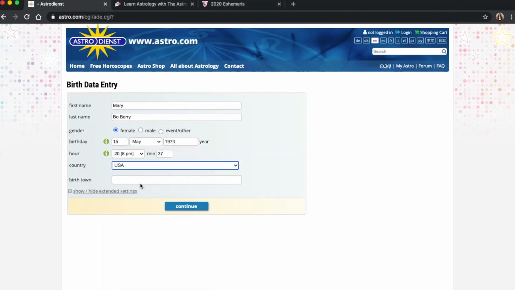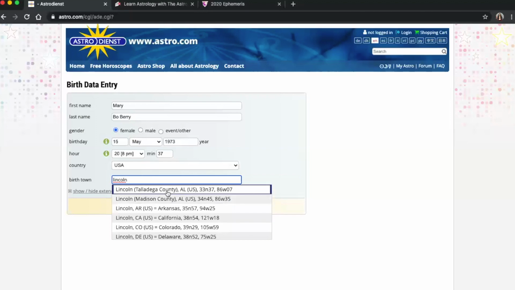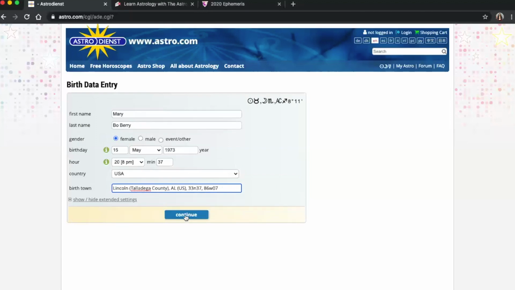So again, as I said, you'll need to know the time. You'll want to do it within a half hour to an hour of your actual birth. That will give you the most accurate placements, right? So we have the US birth town. Let's make something up. I don't really know. There's got to be Lincoln, like in every state, right? Yeah. Lincoln, Alabama. Here we go. Talladega County. Okay. So we're going to go ahead and hit continue.